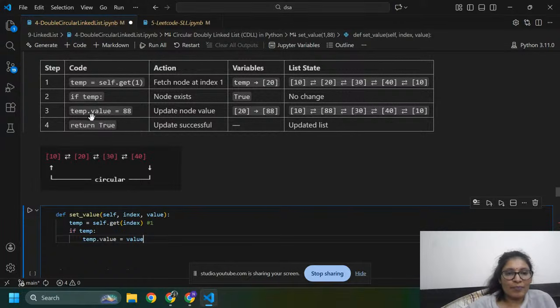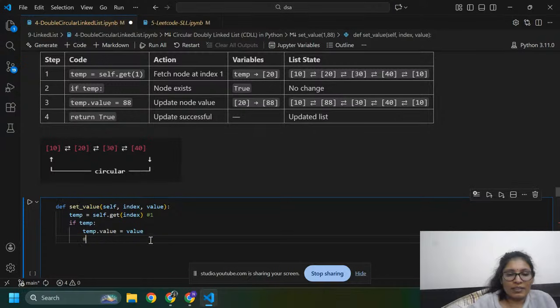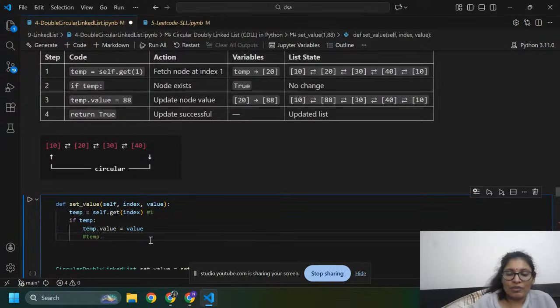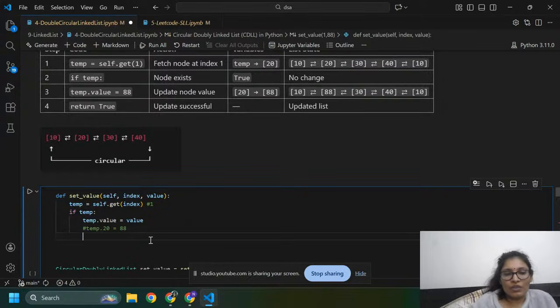Again temp dot value. So here I have 20 inside temp. Now I am going to replace this temp dot value with 88. In the comment I need to write: temp dot value means 20, and I am going to replace it with 88. Our new value is 88, and here it will return true.